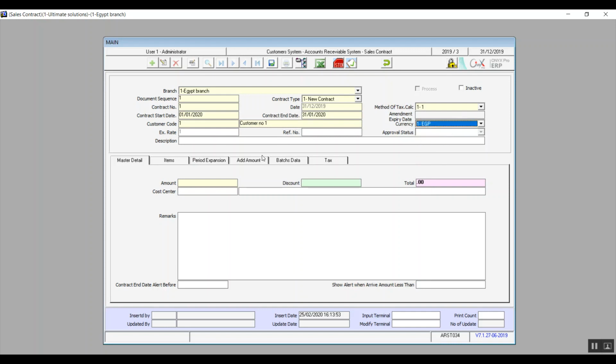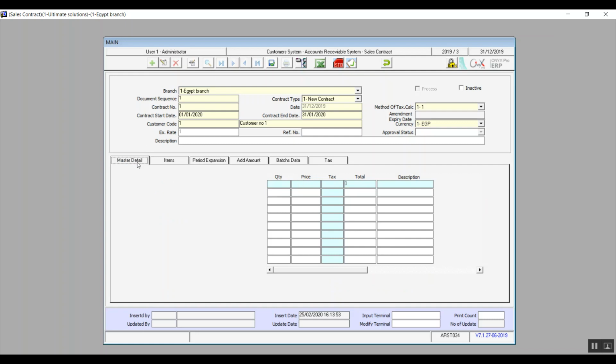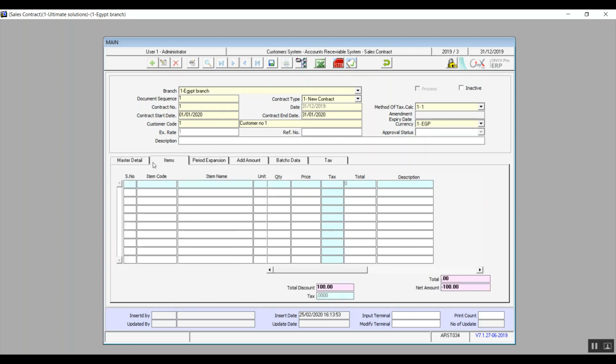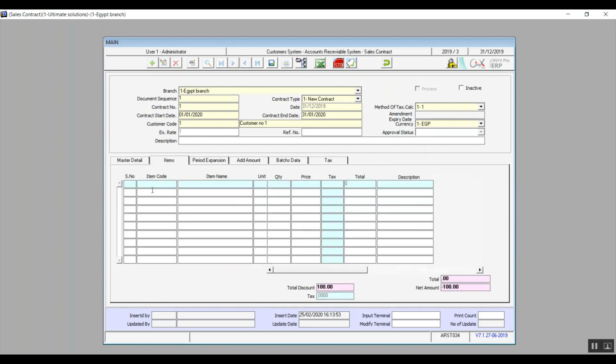Now, as we can see in the screen, we have 6 tabs. In Master Details, we enter the whole value of the contract, as in we determine the actual amount. If there's a discount on this contract, we enter the amount of the discount here. And of course, you can link it to a cost center if needed. And then moving on to items. So in items, we select the items included in the contract and the amounts.